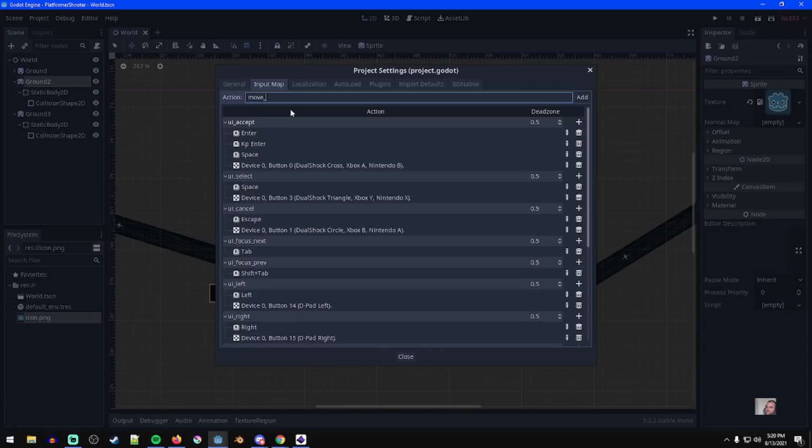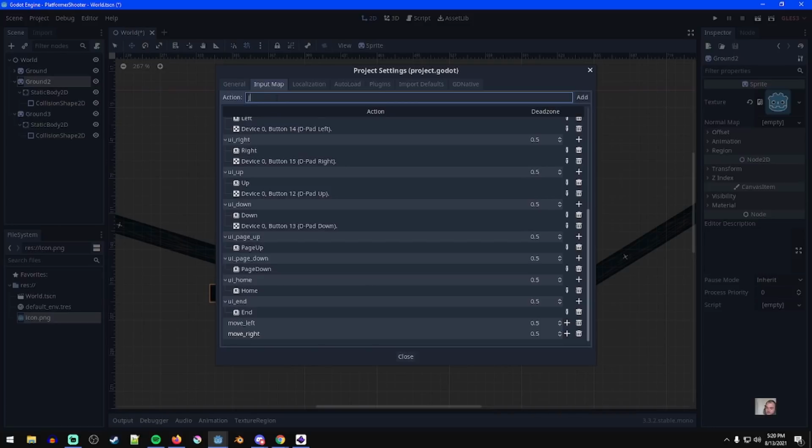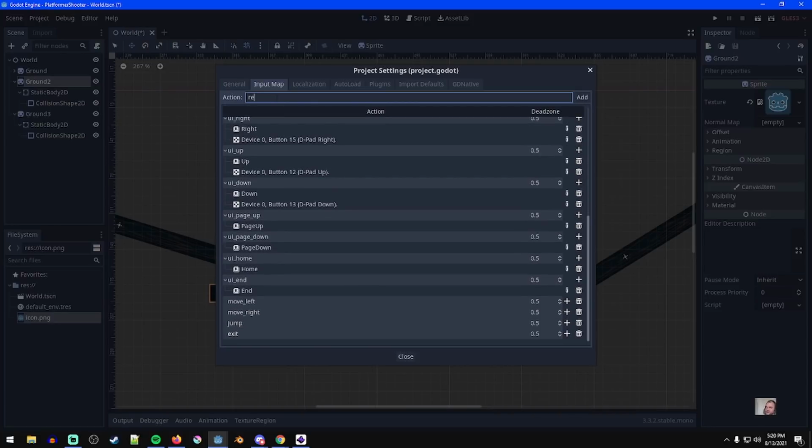We want move left. So I'll just type in move_left. And I use underscores because it's easier to work with text strings that have no spaces in them. But yeah, just type in move_left, and then you would hit enter when you're done, and it'll put it at the bottom of the list here. Right here. And then I'll also do move_right, jump, exit, and restart.